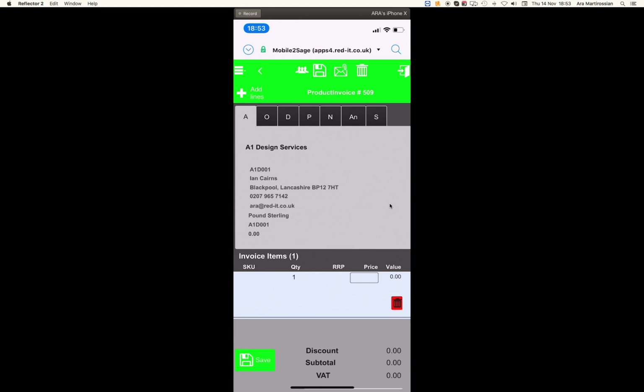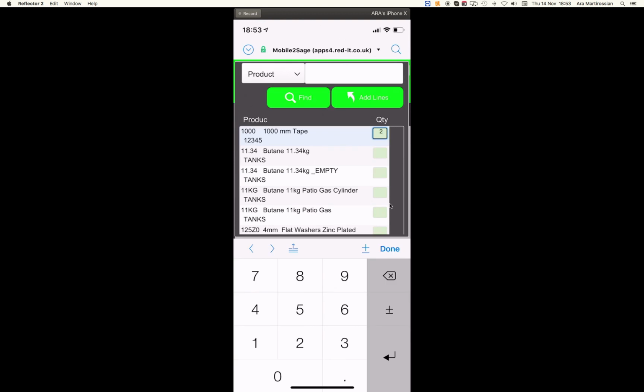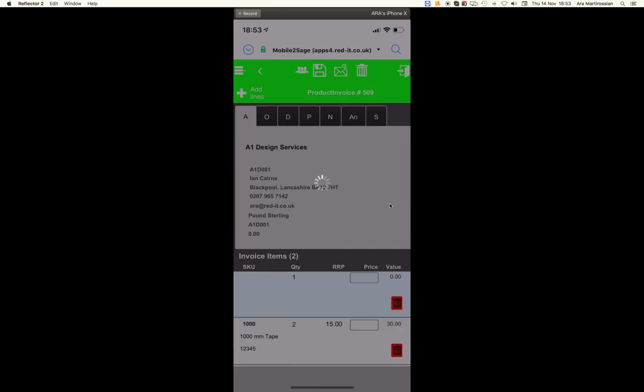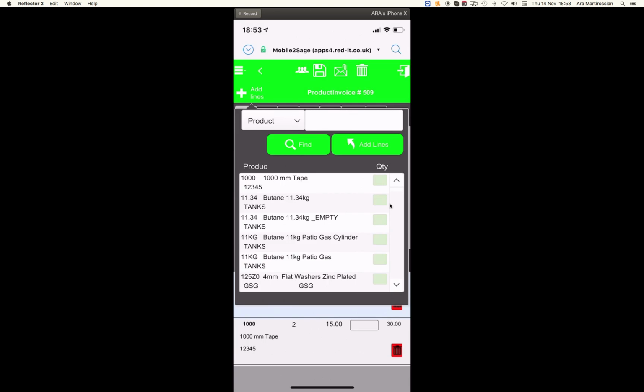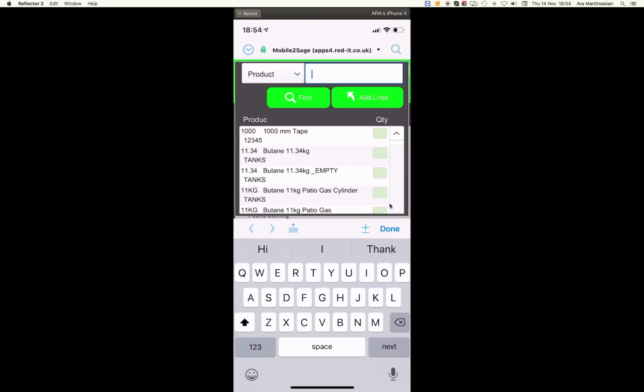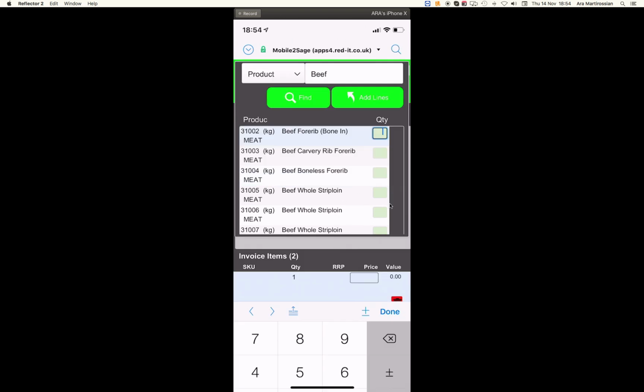So let's do that. The first thing I'm going to do is add extra lines, and I'm going to pick two of these tapes. Great, and I'm just going to add that to the order. Great. But let's say I'm looking for some beef products. So I can go in here and say beef. I'm going to search for anything which is beef. There we are. So I'm going to have, I don't know, two of these and three of these.